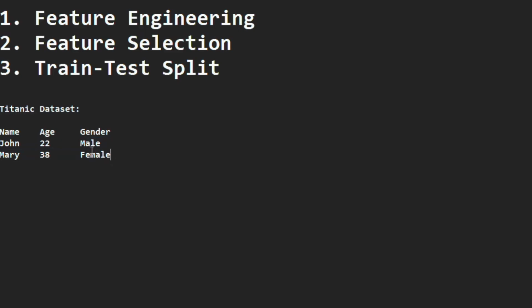But if we give male and female, the computer doesn't understand what is male and female. So what we are doing, we are converting to this. It is easy to understand: if we give male as 1 and female as 0, the computer will easily understand what is male and what is female. So this transformation is called feature engineering.